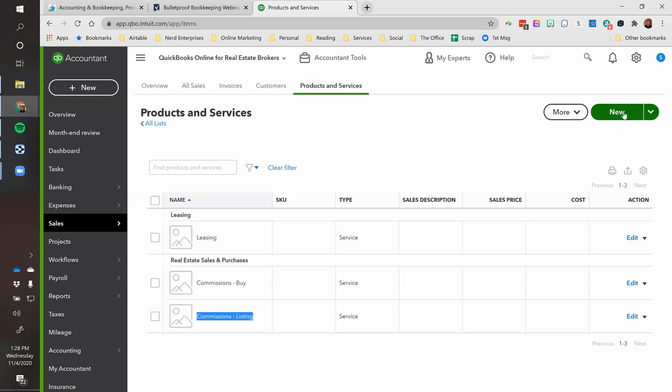Now, how do I create this? Pretty simple. Under more, I can go manage categories, and that'll just take me right into the category list where I can add categories and do whatever I need.